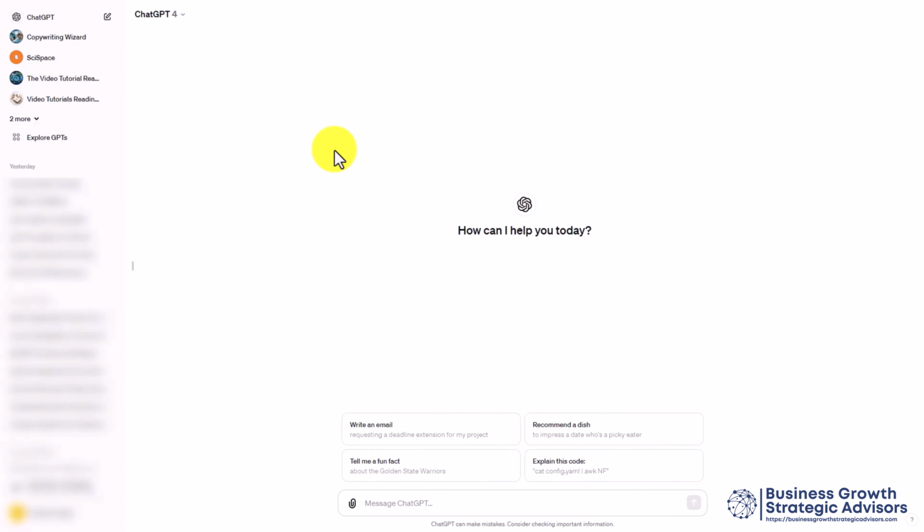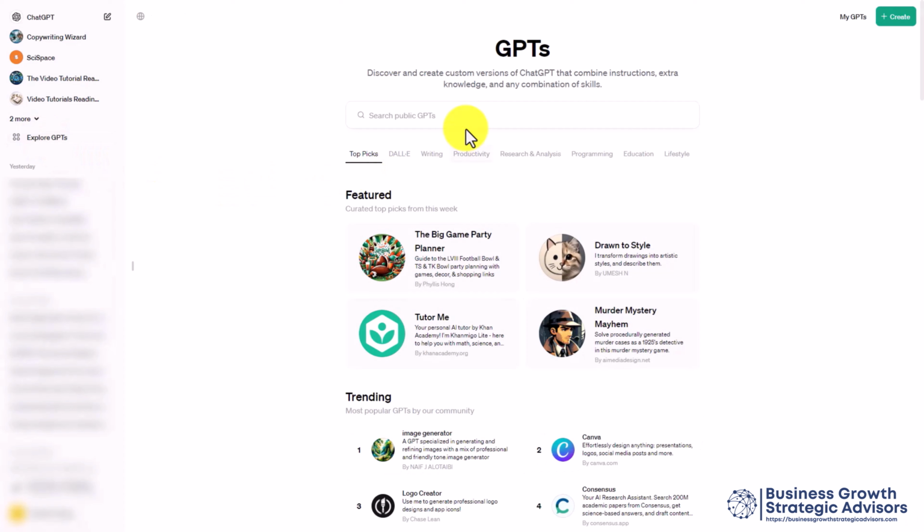Welcome back. If you are using the ChatGPT Plus account, you're going to see an element here on the left side menu that says Explore GPTs. If you click this element, you're going to see GPTs open up.